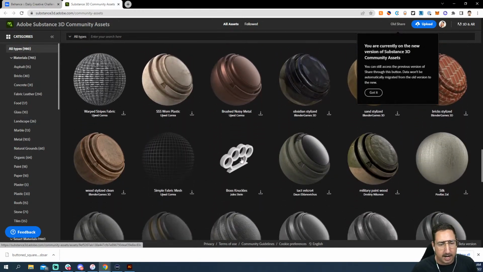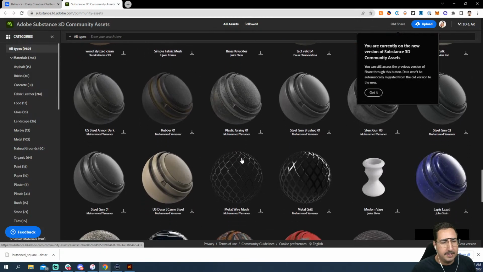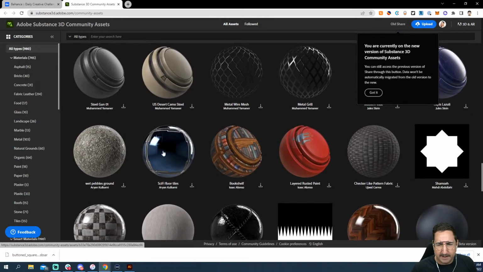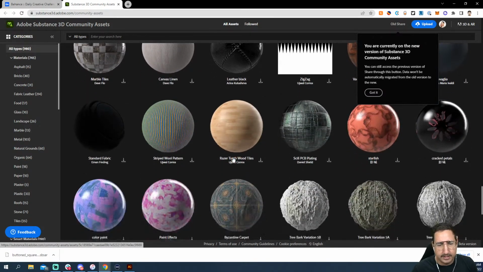There are some 3D objects in here that you can't bring into Illustrator. You can bring them into Photoshop, I believe. Ooh, sci-fi floor tiles, some leather black, like a stitched leather. So there's some really cool stuff.